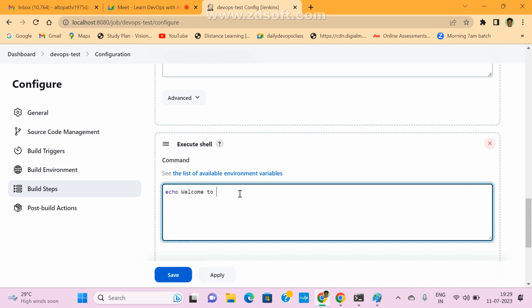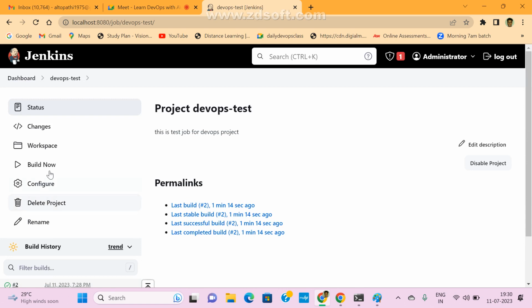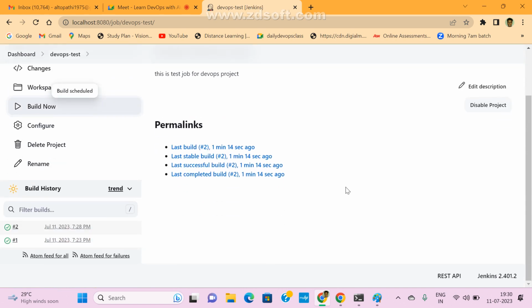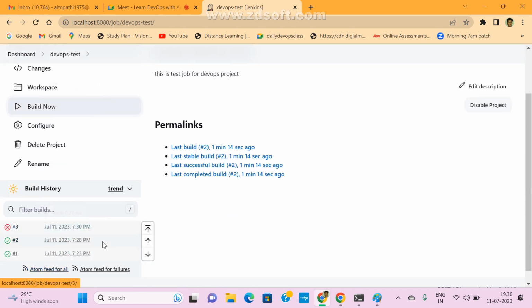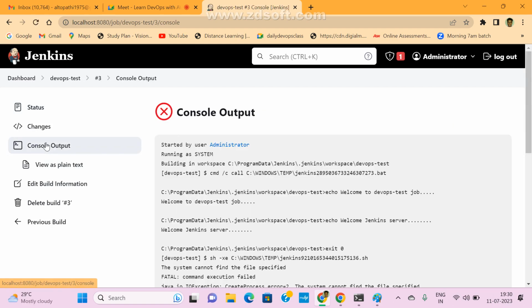On Windows. Welcome to shell prompt. Whatever you want, save. Now build now. Now observe here, the third build has failed. How to check why it failed: click on this build number and go to console output.